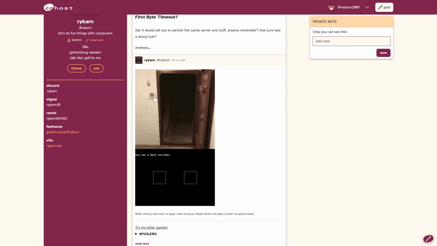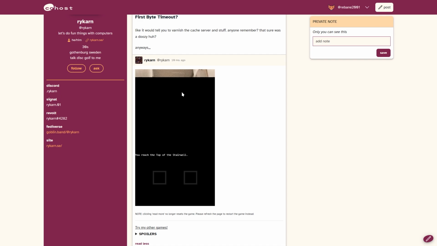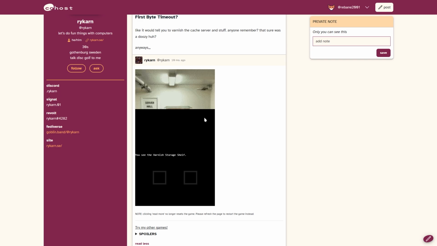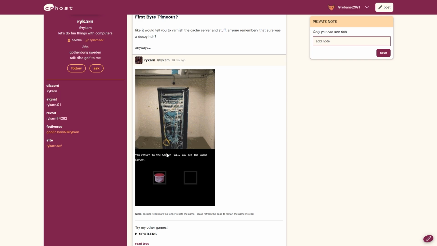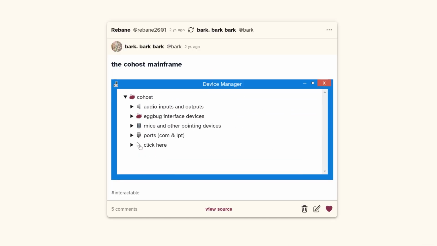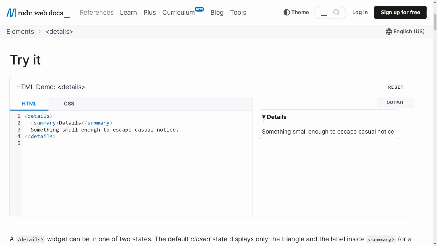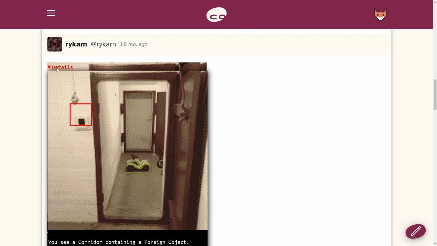So let's start off with this point and click game by Rykar. You can see, just by using HTML and CSS, he has made a game where you can click around, move around, pick up items, and do stuff like that. And the way it all works is by using the HTML details element, which is the same thing we saw earlier in the device manager thing. It's a very simple element, so you just click it to show and hide it. And by using it with very clever styling, you can make stuff interactive, so you can see this entire game is just made using that one single trick.